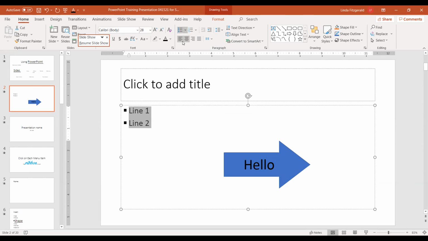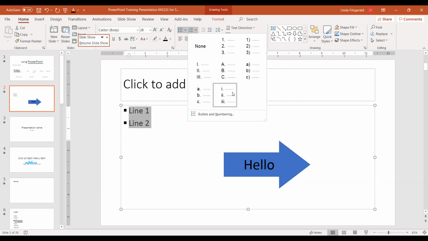And this is showing my alignment. Right now, the default for this is left aligned, which is pretty standard for bullet points. Centered, keeps the bullet point right with it. Right aligned, justified, doesn't really make sense right now because my lines aren't long enough. And then there's numbering. You can use different numbering schemes or outlining.